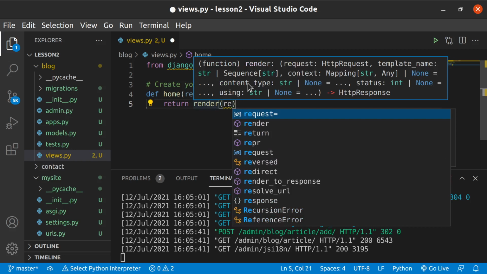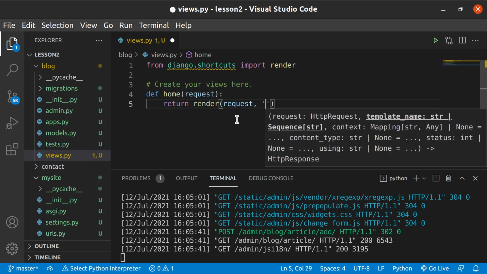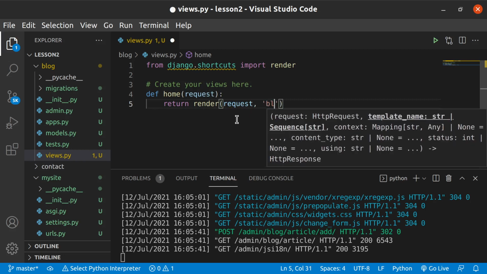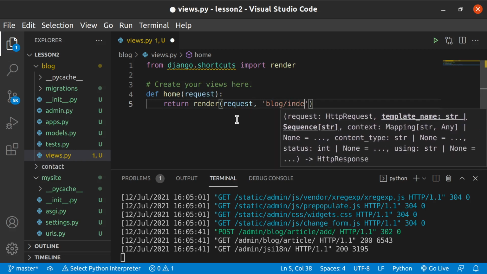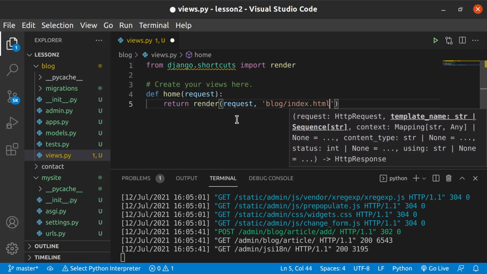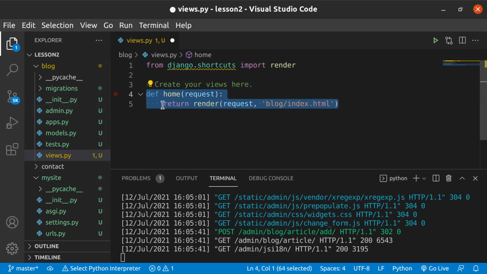I'm using this render method from shortcuts. It takes the request as the first parameter, followed by the template. I'm going to use blog, then maybe index.html, for now. And so I have the view now.